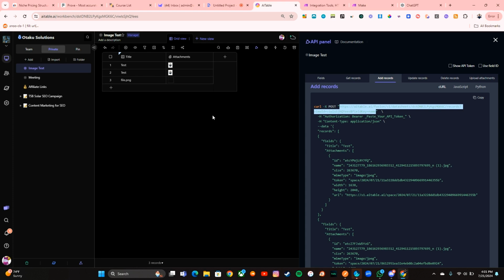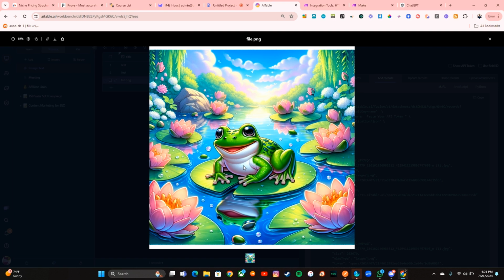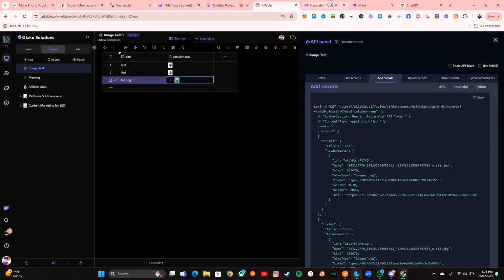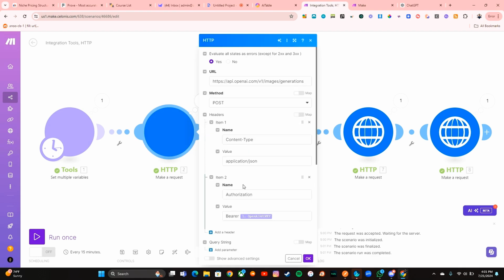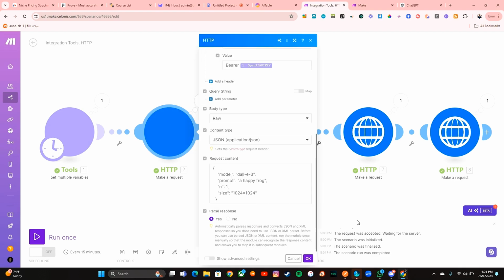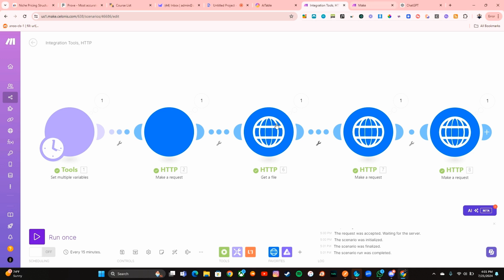Right. So I can come back to AI table. I can come here, look at this picture. There we go. A happy frog. I think that's what the prompt is inside of there right now. Yes, a happy frog, right? That's fine. So we've done this now.